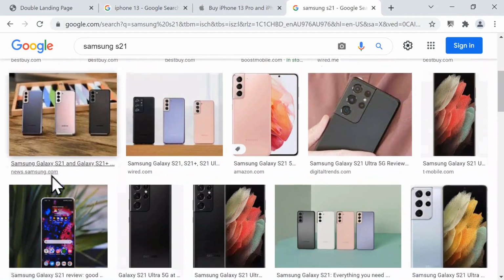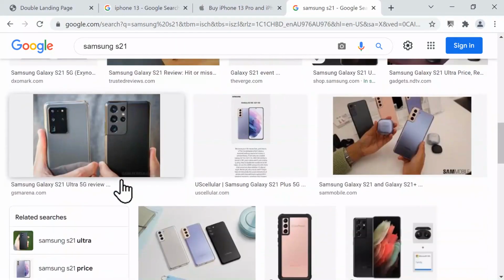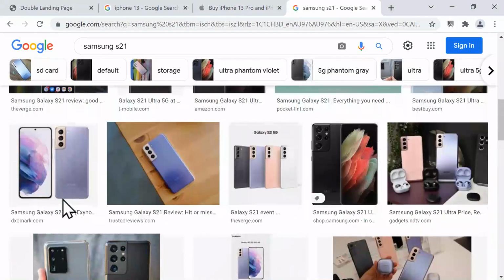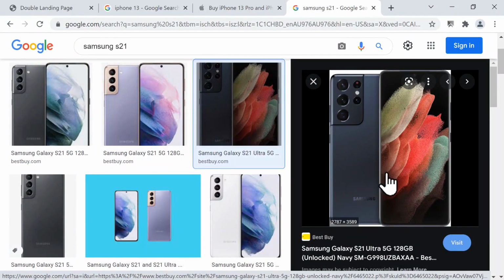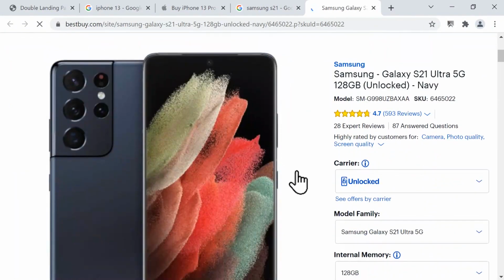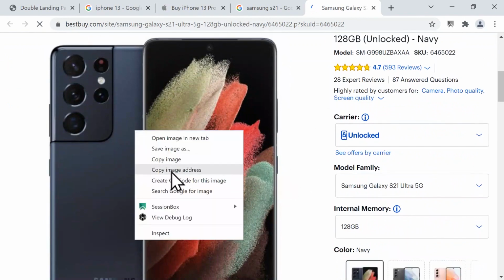I think I cannot see any Samsung.com. So we just choose this one. We just click on it, and here we right click and copy the image address.